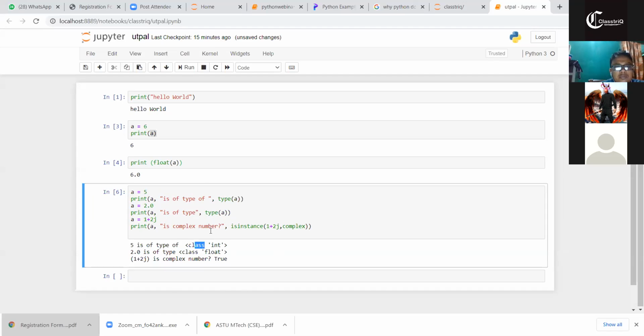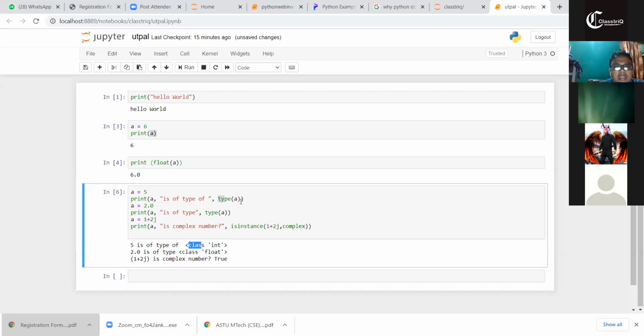Look at the class. That type function will give us the class of a. So what is the class saying? A is an integer. So now a equal to what? 2.0 is of class float. So that's why it is a float. And 1 plus 2j is a complex number.